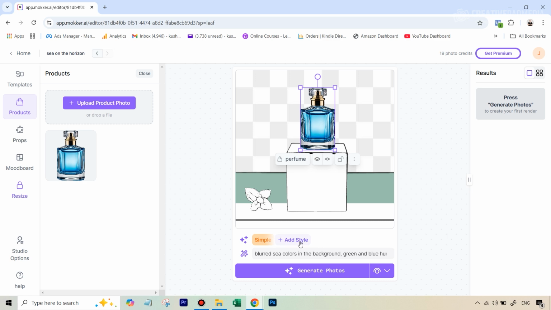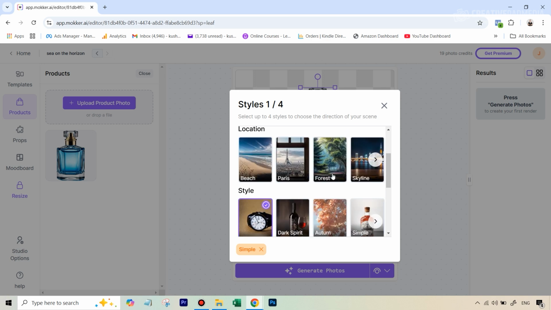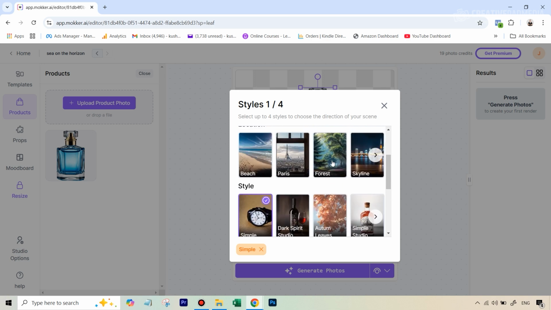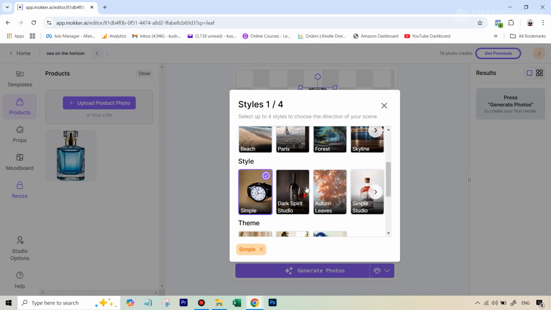This is the simple style, but if we want, there are certain styles. For example, I can have a sunrise style. Okay. I can have a studio style. But here we don't want that. I can have a beach, which probably will work better here. And you can experiment with this later on. If you want a dark, moody shot of this, you can select Dark Spirit Studio.